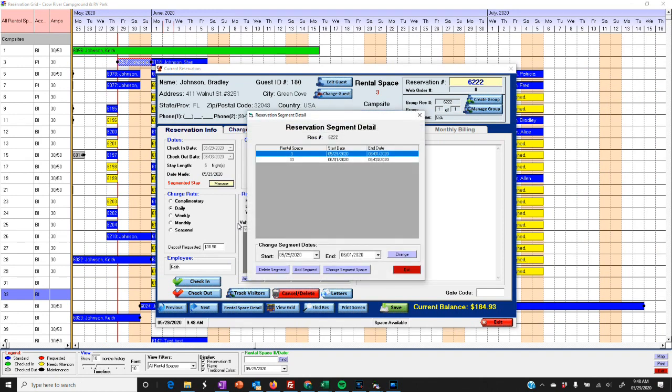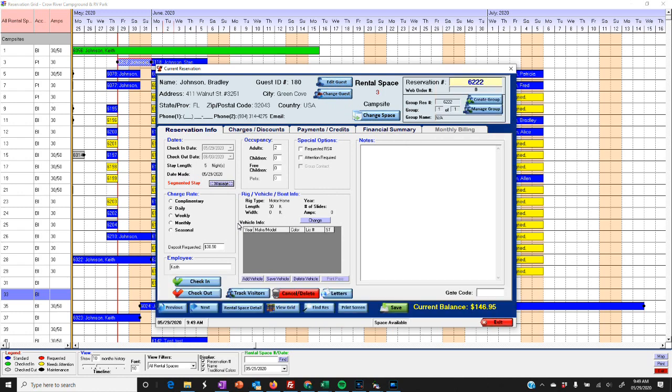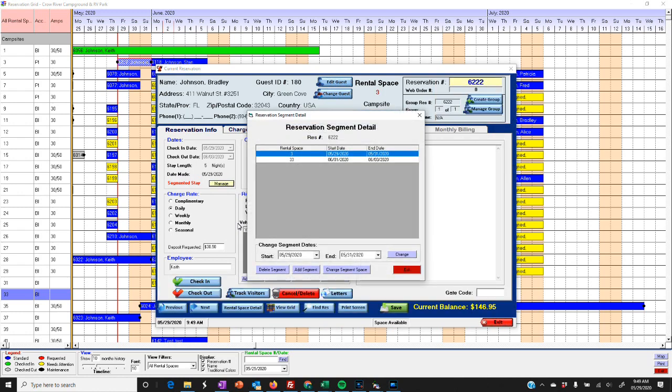Let's say now we need to change the stay segment dates. So let's go into manage stay segment. Let's say we need to shorten this one. They need to move a day earlier from 3 to 33. So we click on this first segment. The dates will populate at the bottom. We're going to change this to the 31st and hit change. Okay, and then let's go back in and change the second segment a day earlier.